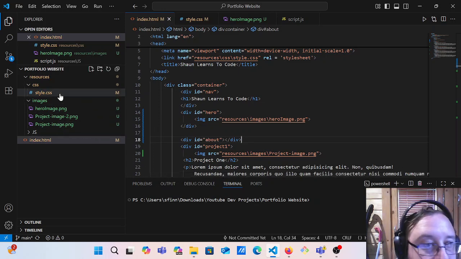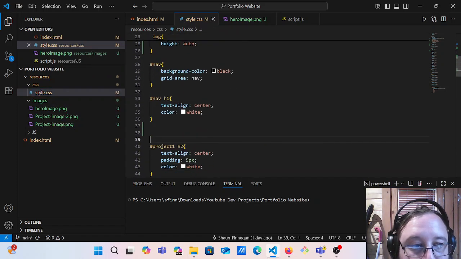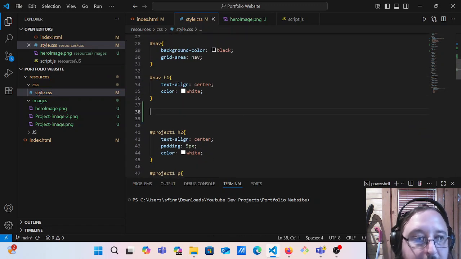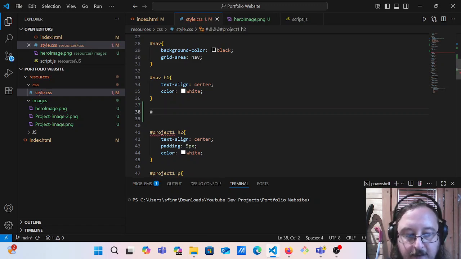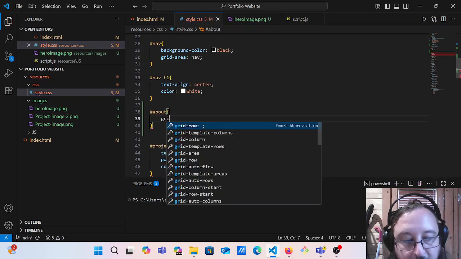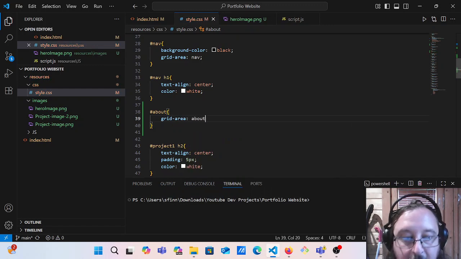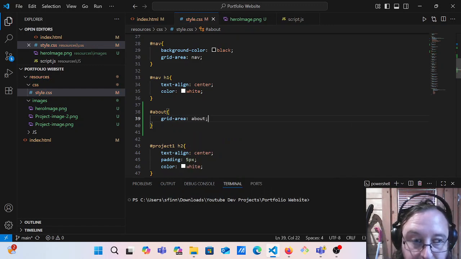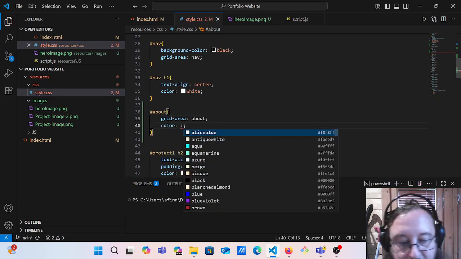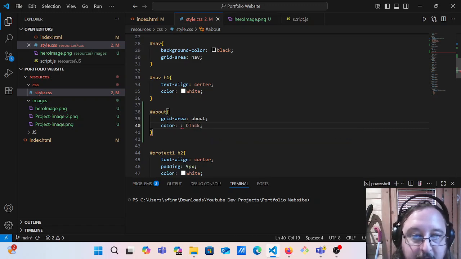And then we need to pop it in our CSS as well. So image, nav. Okay, so we'll pop it here. We'll just say about, grid area equals about. And we'll just give it the color of black for now. This could change, of course, but we'll see how it goes. Okay, so we've got black, grid area.